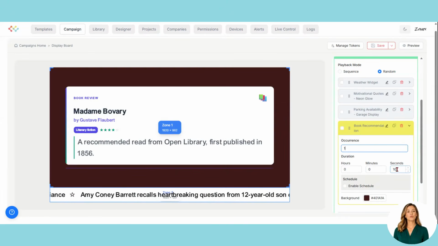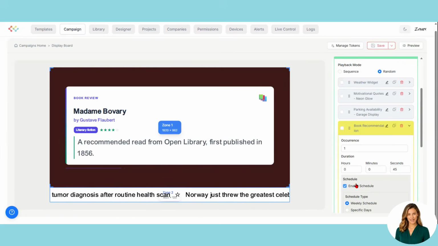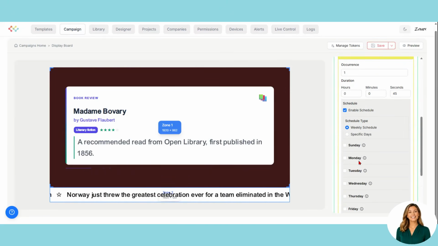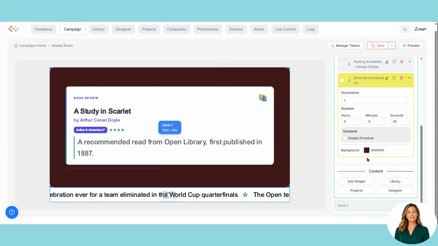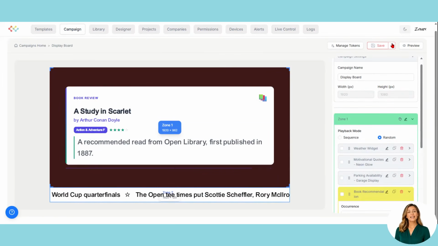You can also adjust the duration to control how long the widget stays on screen before moving to the next item. If needed, you can enable a schedule so the widget only plays on certain days or during certain times. When everything is set, click Save. If the campaign is already assigned to a live screen, click Save and Update Players so the update is pushed to your players right away.